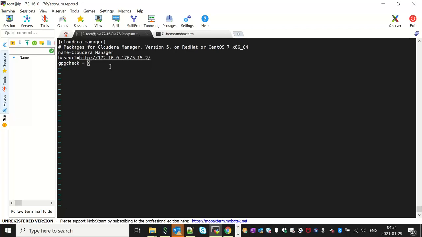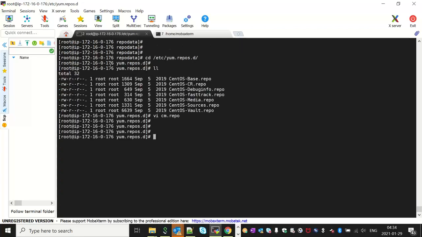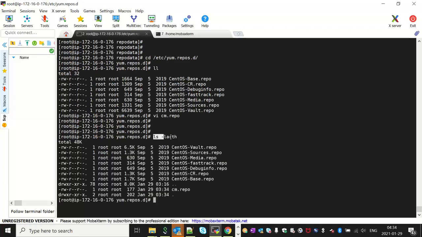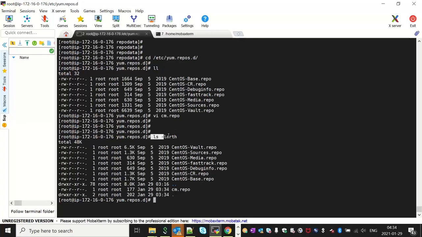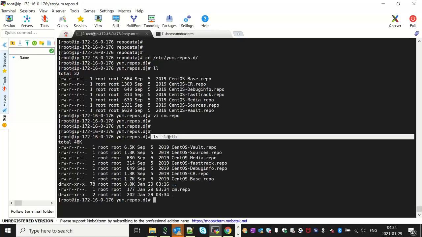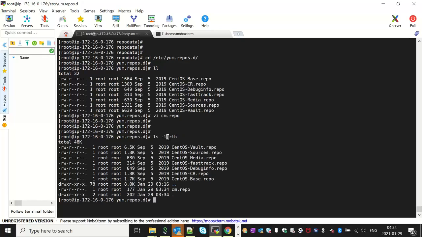I'll press the escape key again, :wq to save it. Let's check. ls -larth or ll, these two are the same commands. ll is a short form of this command. Okay. I think it's without an a in ll.